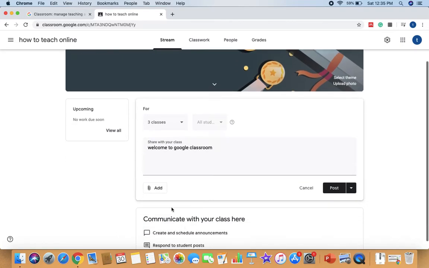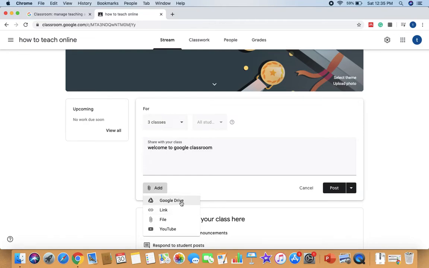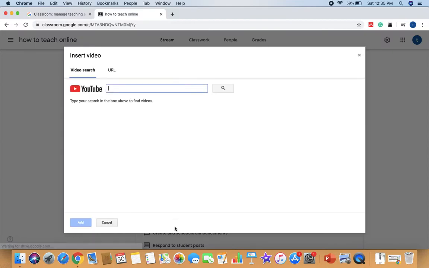And the next important thing is about add. This button helps us to add additional materials, right? We can add materials from our Google Drive, we can add materials from other web pages, we can upload a file from our computer, or we can upload a video from YouTube, right? Here I will simply demonstrate how to upload a YouTube video. This window will pop up, and you will be asked to search for the video which you want. You can type your keywords.